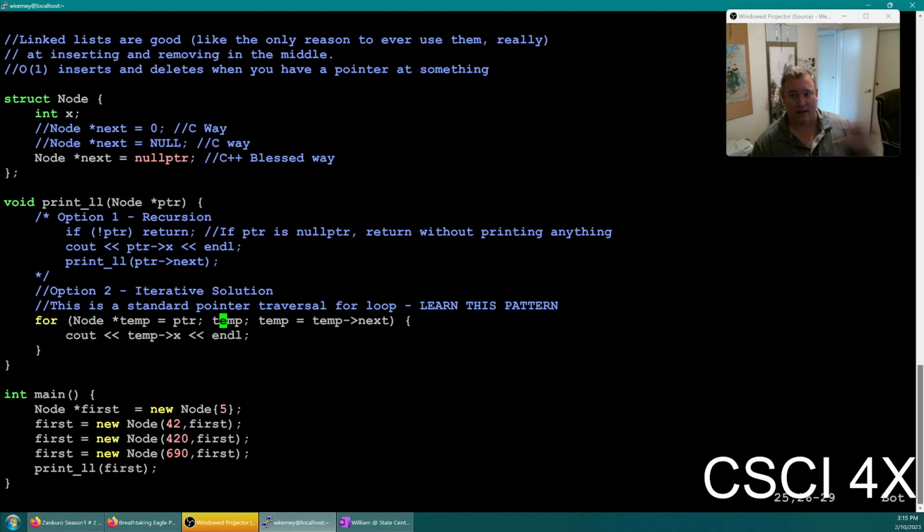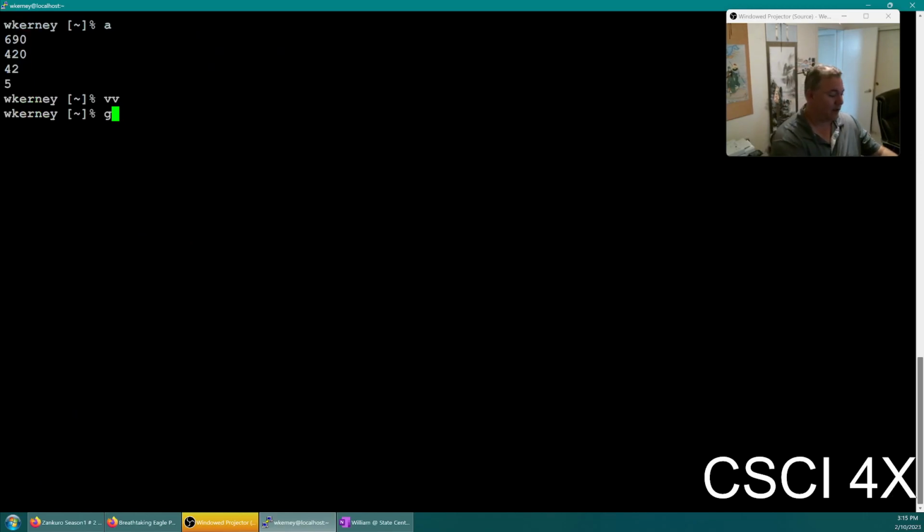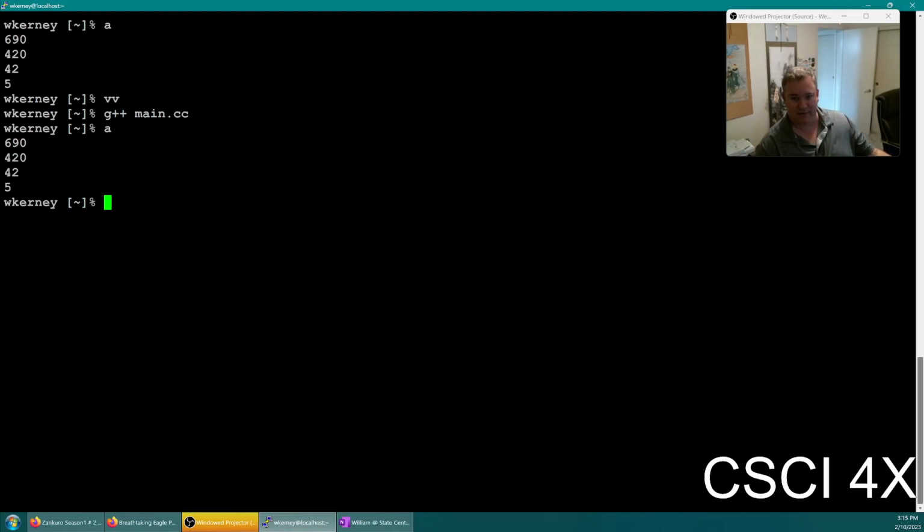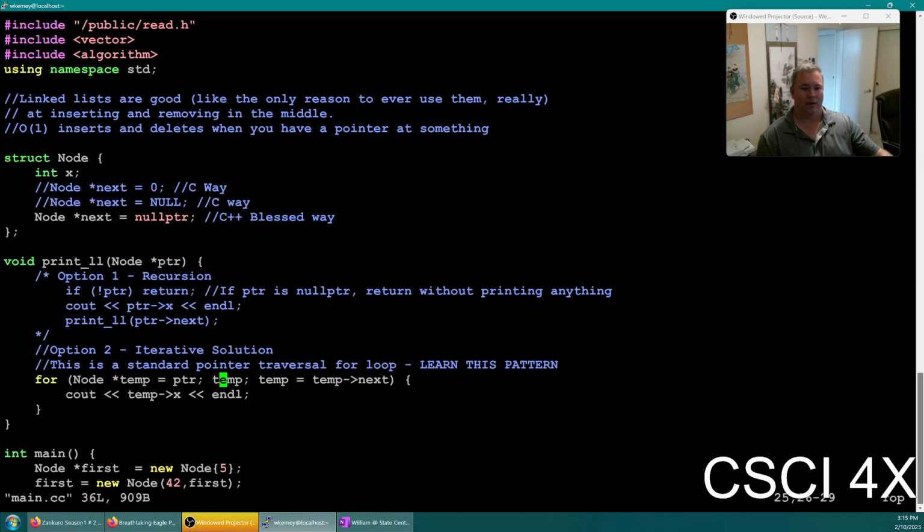You will see this everywhere. It's very similar to the iterator pattern where you say, iterator equals vector to begin, as long as the iterator is not equal to vector end, iterator plus plus, or something like that. So if you write the code like this, you'll see it is exactly the same thing as what we had before, except we're doing a for loop instead of using recursion.